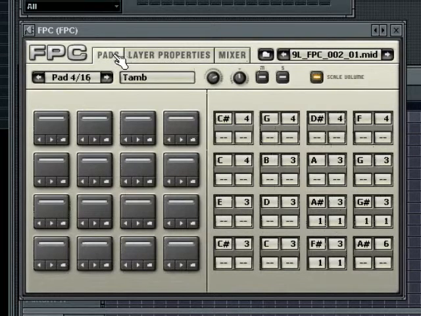The matrix of 16 pads represents each note in the drum kit. For example, bass drum on one pad, snare drum on another, etc. Each pad can have multiple samples loaded within it that you can then assign velocity splits to.